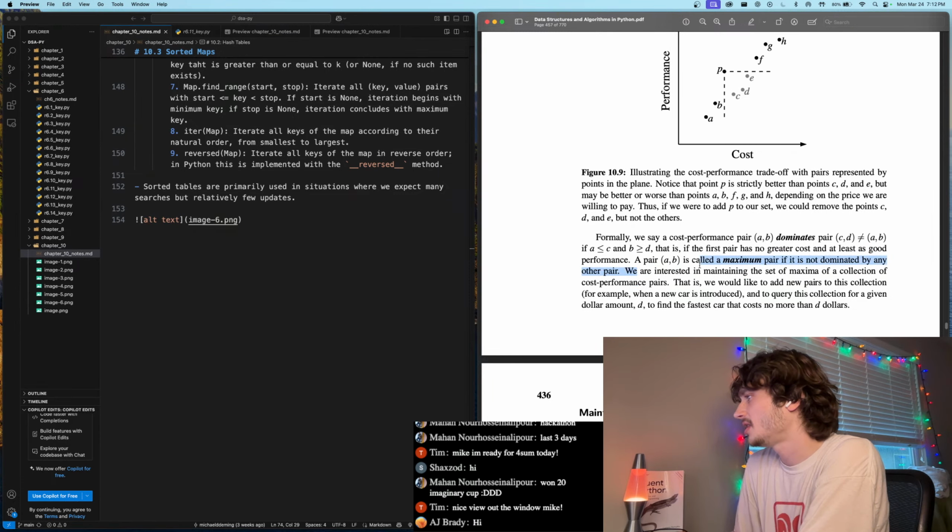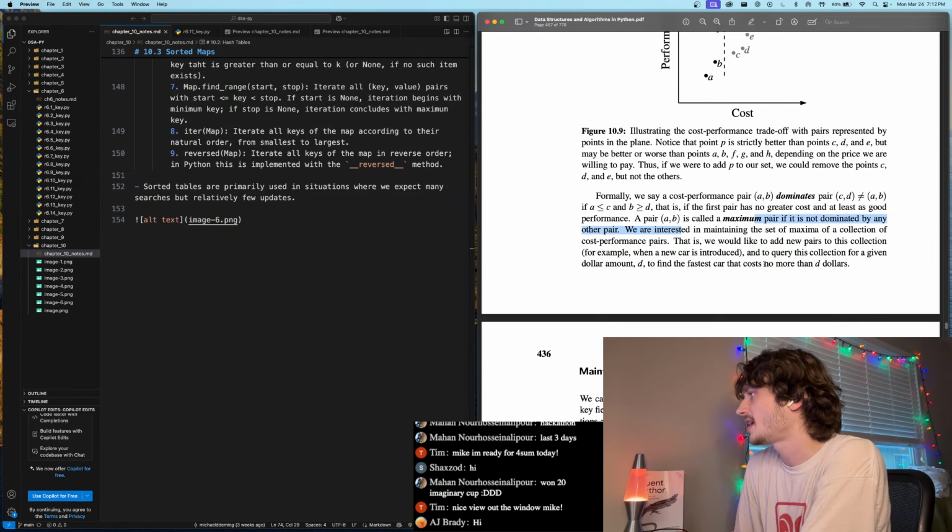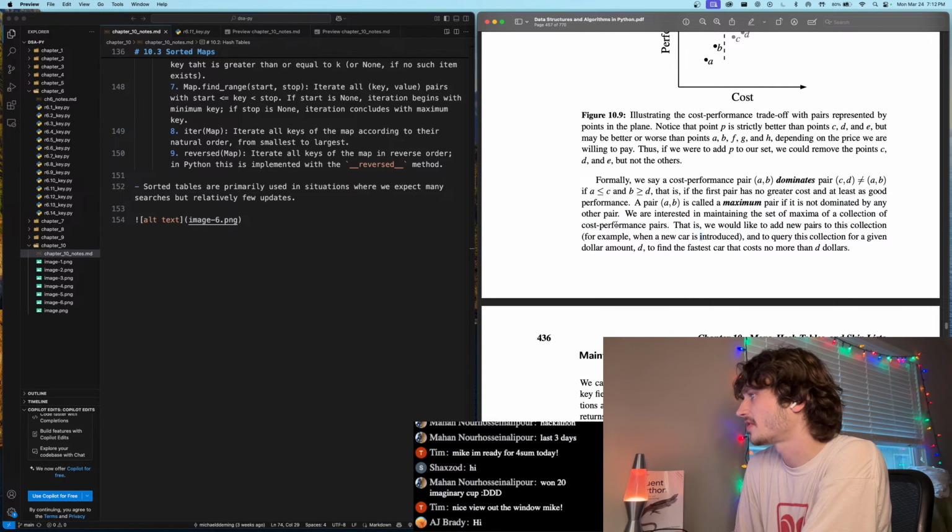We are interested in maintaining the set of maxima of a collection of cost-performance pairs. That is, we would like to add new pairs to this collection, for example, when a new car is introduced, and to query this collection for a given dollar amount, D, to find the fastest car that costs no more than D dollars.